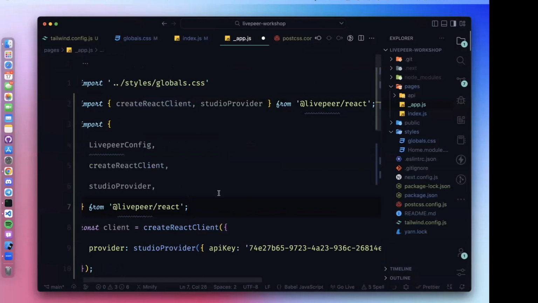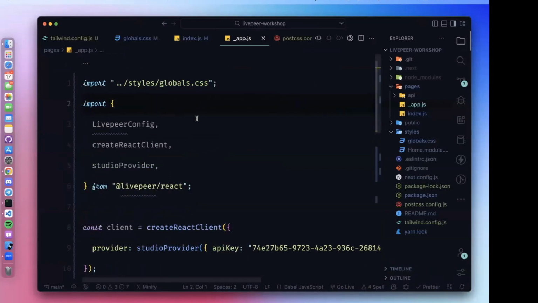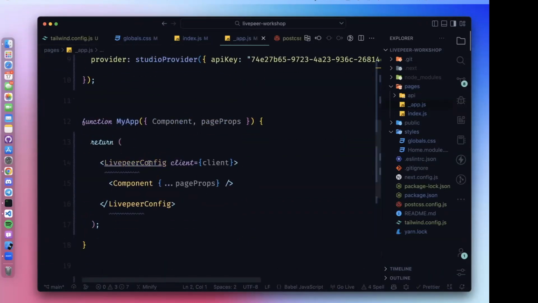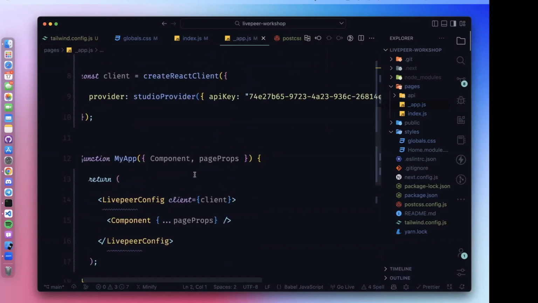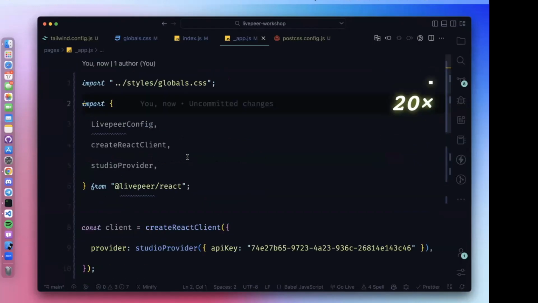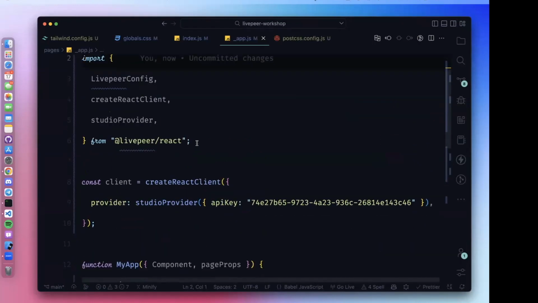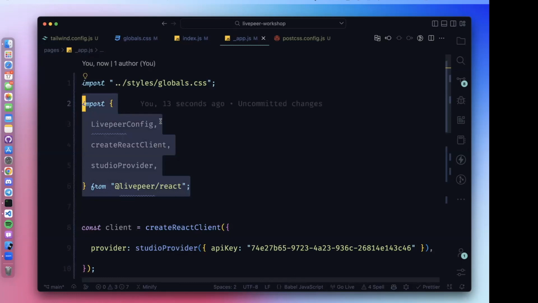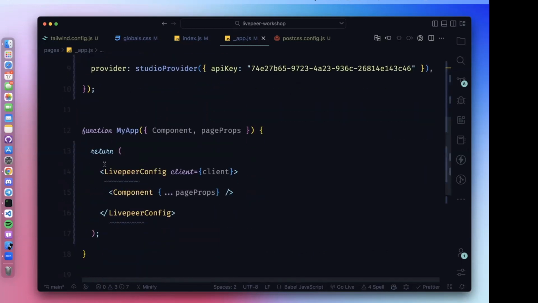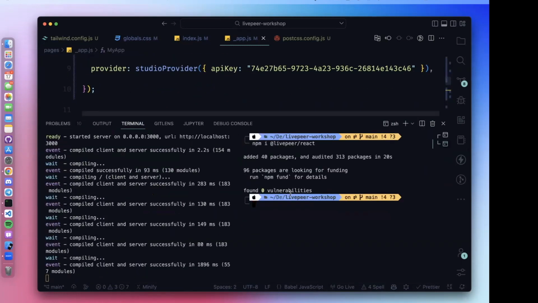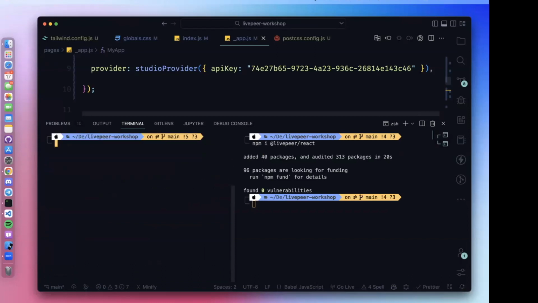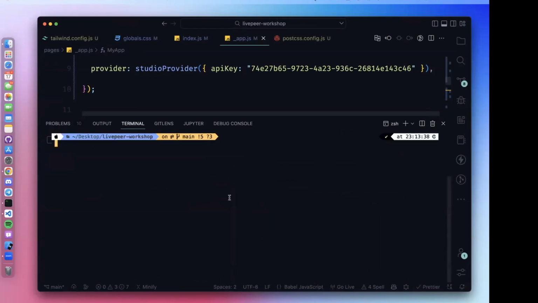Perfect. Let's remove this one. We should now be able to use Livepeer. Here, I'm just going to revise again. We have created a new API key, we have installed Livepeer.js, and then we have imported Livepeer React into the application. So now we are ready and we can use the application. Let me close this terminal and run the application again.